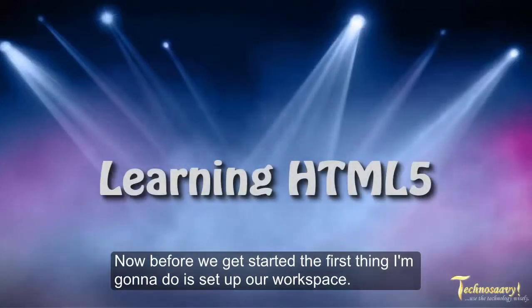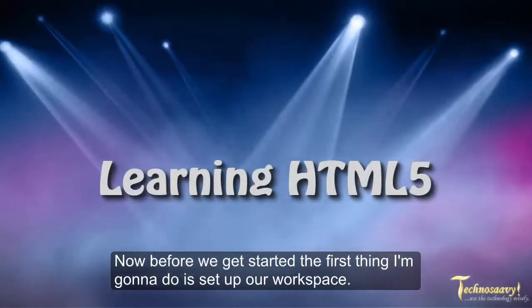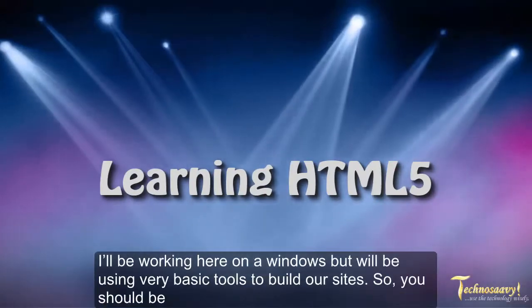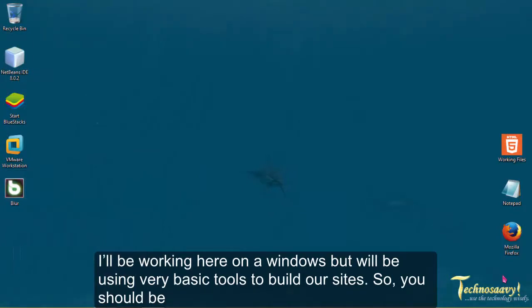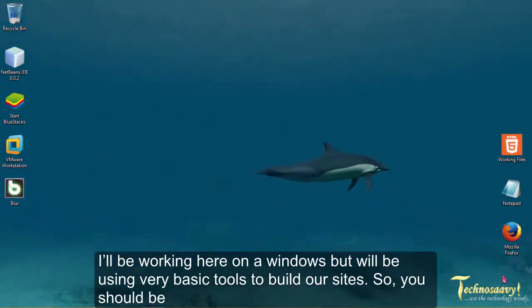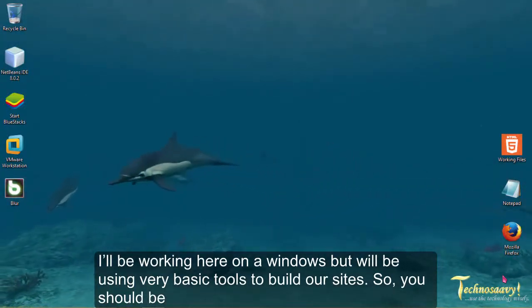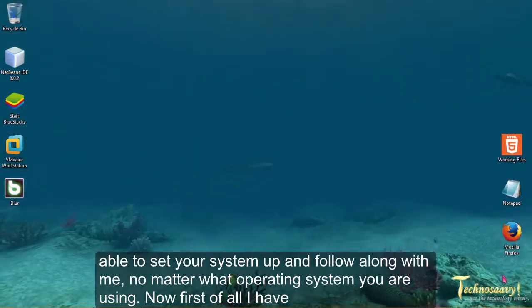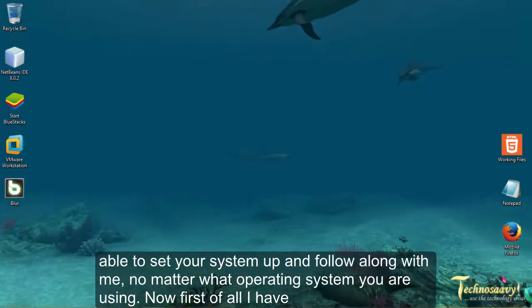Now, before we get started, the first thing I'm gonna do is set up our workspace. I'll be working here on a Windows, but will be using very basic tools to build sites. So, you should be able to set your system up and follow along with me no matter what operating system you're using.